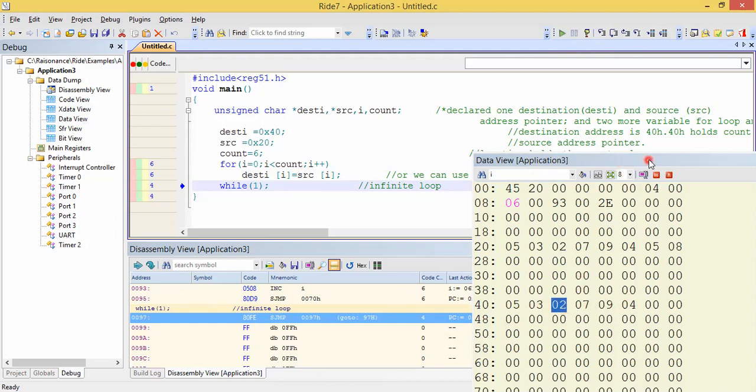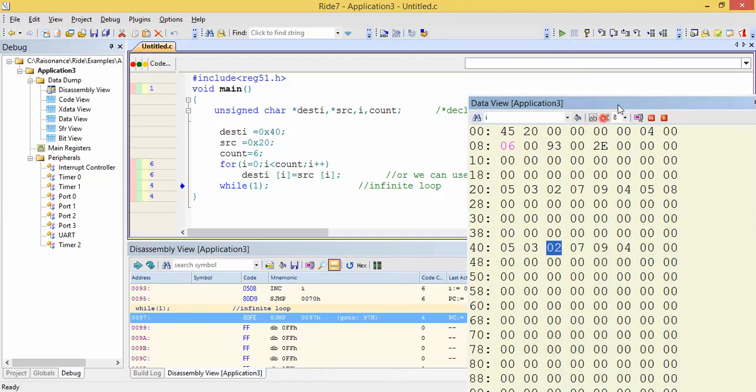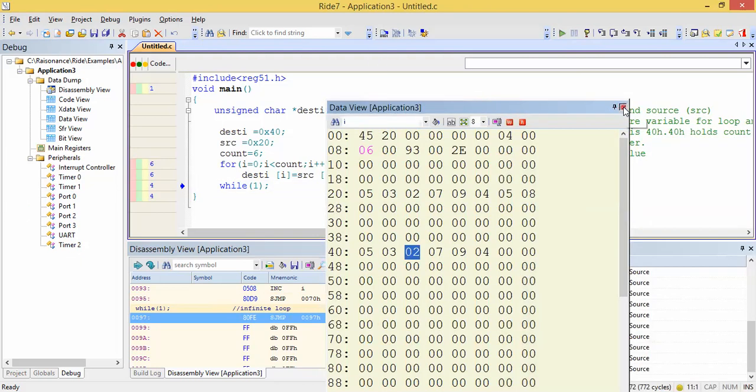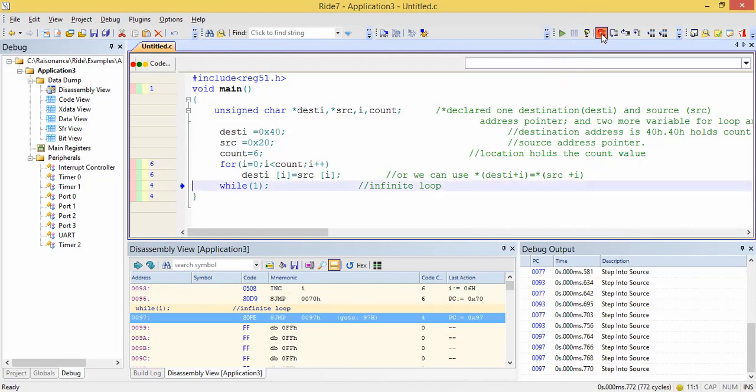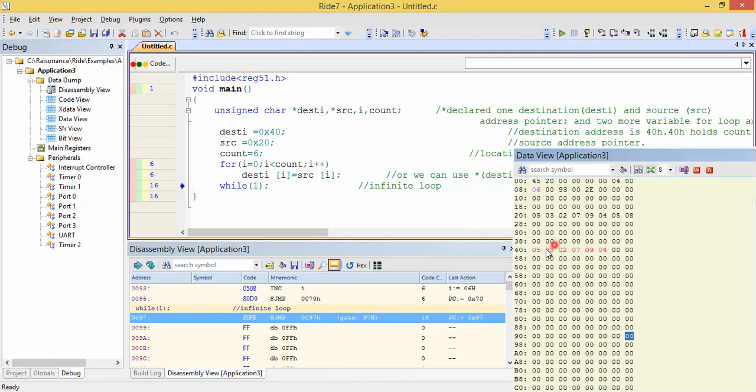Similarly, you can reset this program and again try some other random values. If you again press step into, you can see that the program is executing. That's why there are some cycles. You can see the time is incrementing like this, but there is no change in the data memory view. It's exactly the previous one.